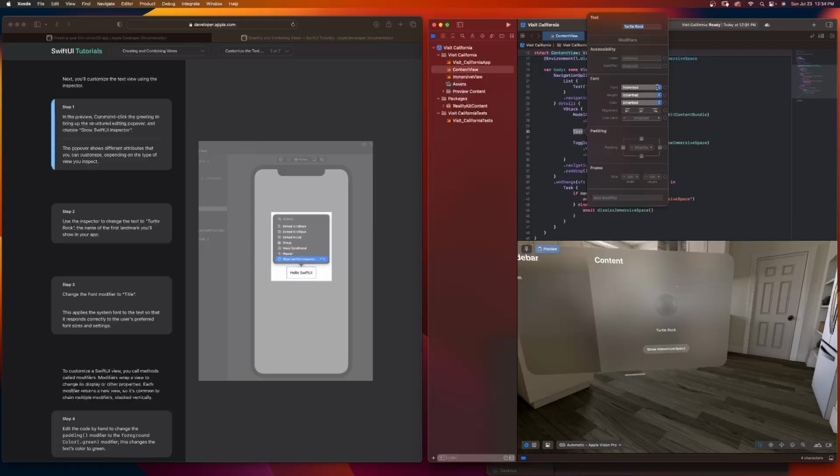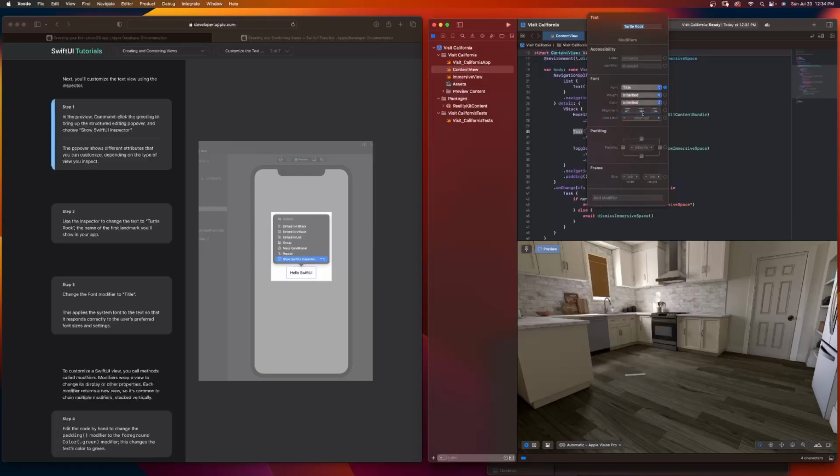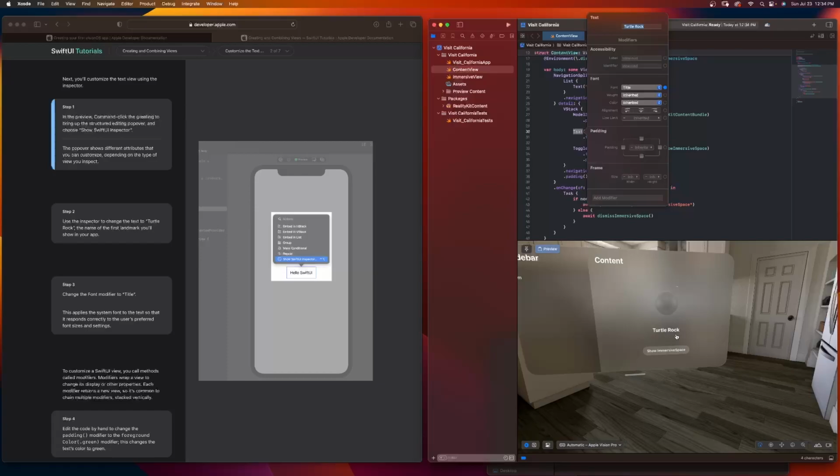Here's my font modifier. It says inherited. I'm going to change that to title. And then you can see it also gets updated in our preview.